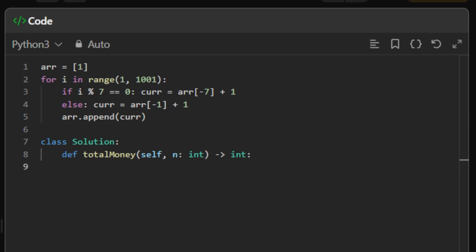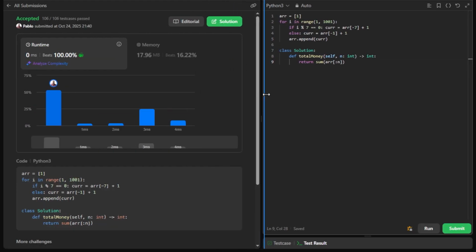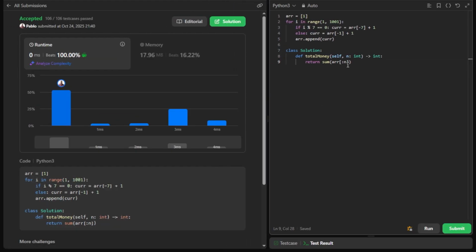And now with this array, every time we can just return the sum of array, and here we take a sub-array from the start to n minus 1, and this part is non-inclusive, so here we just put n. This is the entire code. Now let's submit this and see if it works. As you can see, this works and it's very efficient.